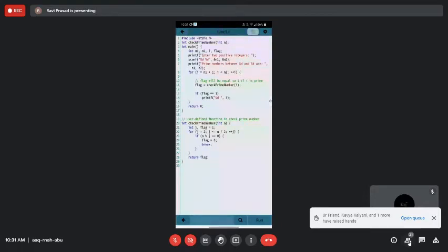And how many user-defined functions are there in this program? The check prime number function is there. So as usual, the execution starts from which line? Main. So when running this program, the compiler will directly go to the main function.